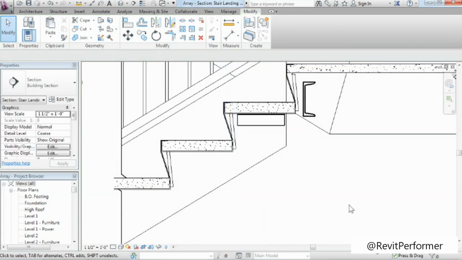So we're actually benefiting in two ways from the array. We benefit in the associative part where we can change the quantity and the spacing, and we benefit also in the group part like we've just seen. So let's look at one more example of that.